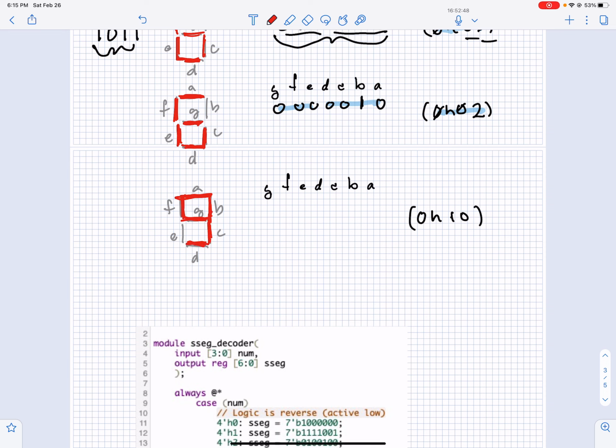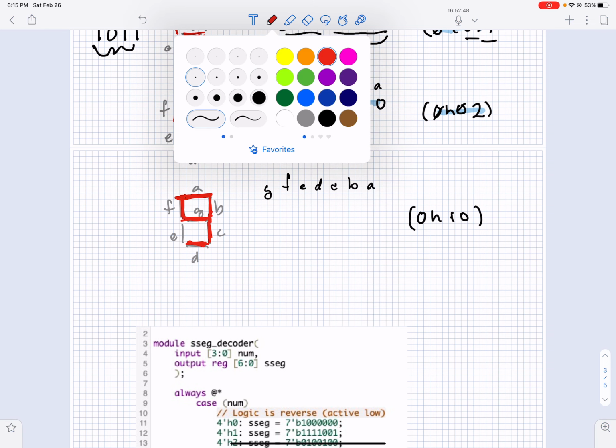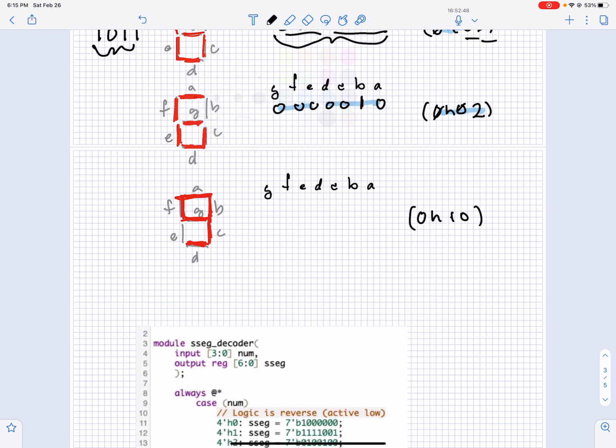Okay, and so the segments that are on are everything except E. So zeros are on, and E is off. Okay, so I convert that to hex, and that would be 1, 0. All right, so that gives you an idea of how the digits work.